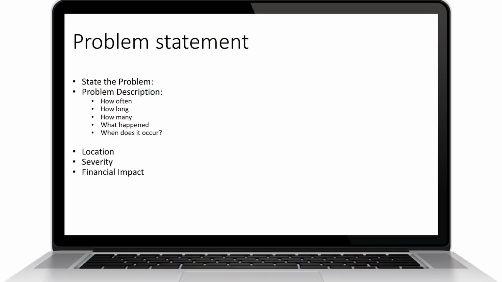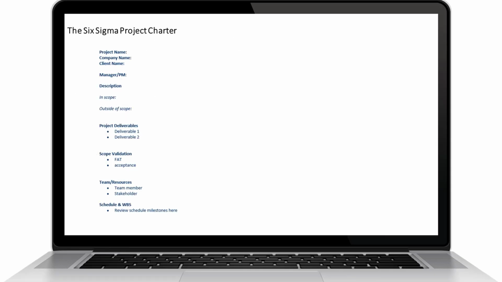Here is a template for problem statement writing. Start with stating the problem, and then add a problem description. The problem description should include the following points: how often, how long, how many, what happened, and where does it occur. It is also useful to add location, severity, and financial impact. A good approach to writing a problem statement would be to answer these questions in a template first, and then put it all together.